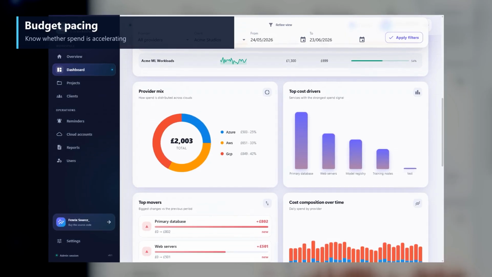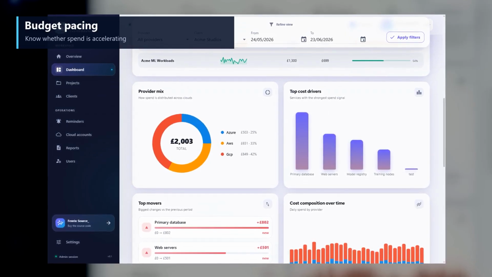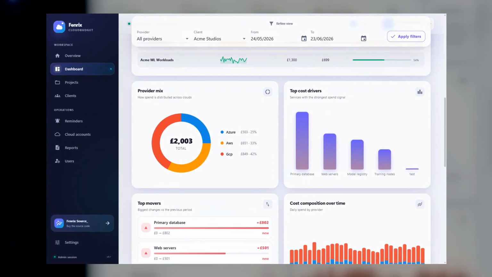Budget pacing compares actual spend with the ideal path through the month. Guardrails, health indicators and project spark lines reveal which work is on track, approaching a limit, or already over.